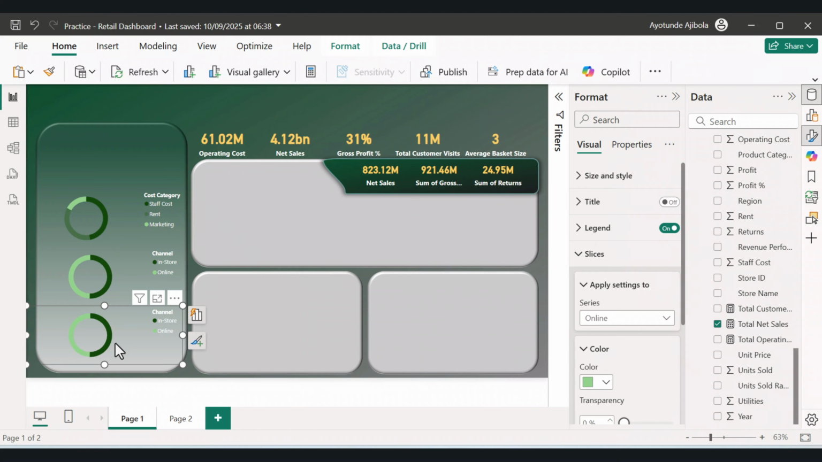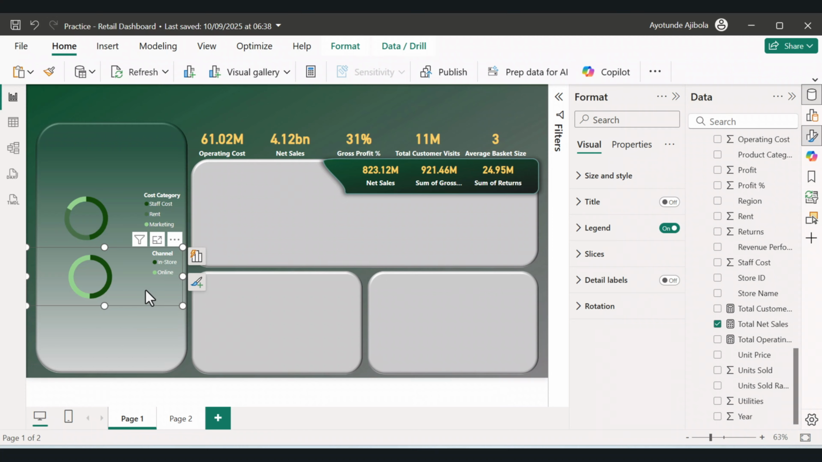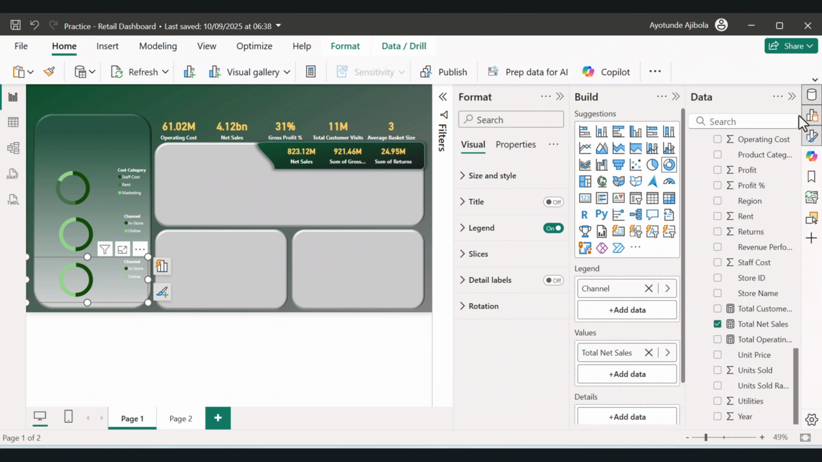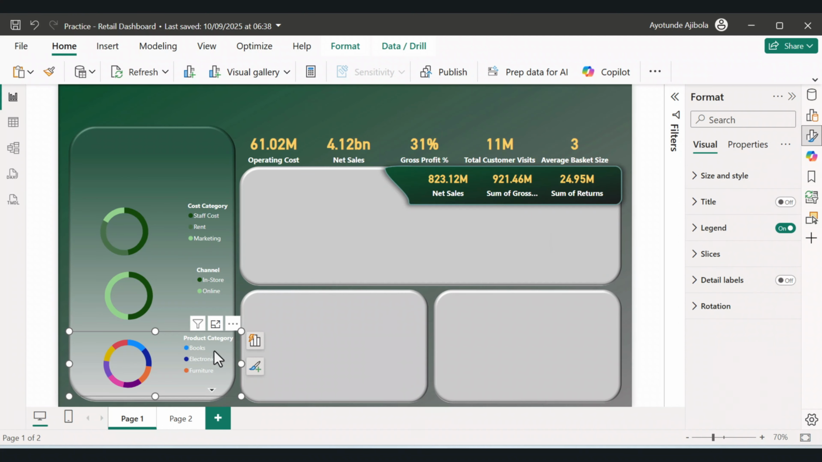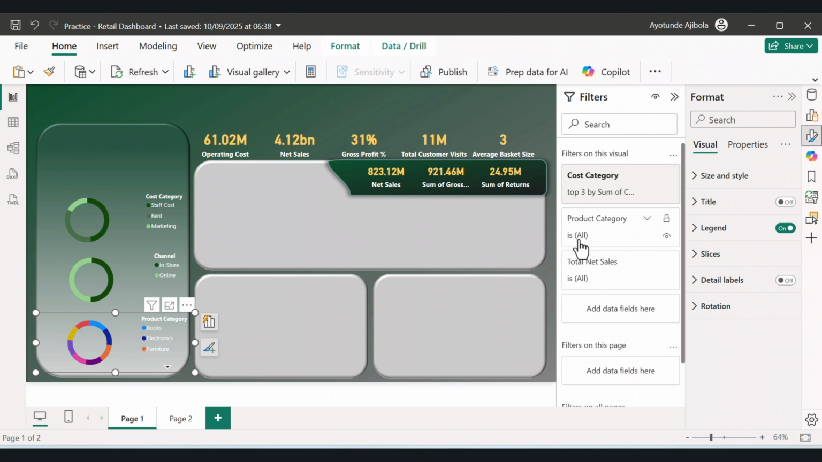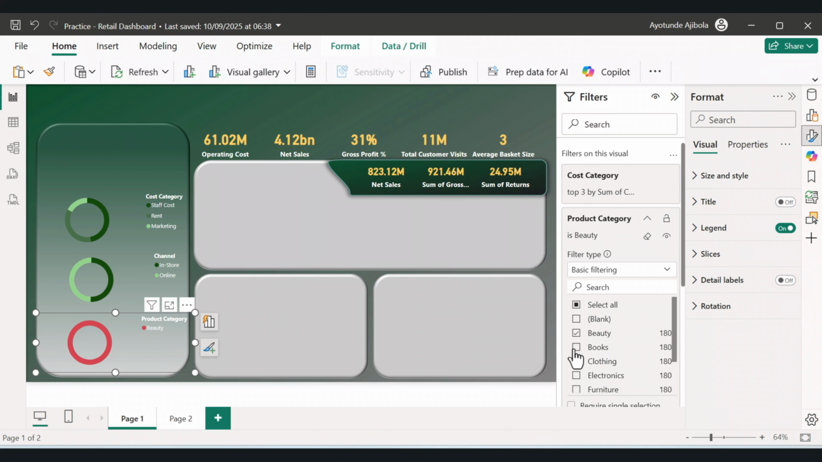Now, what is this donut chart telling us? This tells management how much revenue is coming from each channel. Now, let's create the third donut chart. And for that, we're going to have the legend field replaced with product category and leave the values field as net sales. We're going to also have that filtered to top 3, as we don't need to have all the product categories showing. So expand the filter pane, have the filter for product category expanded, and let's have selected just 3 product categories.